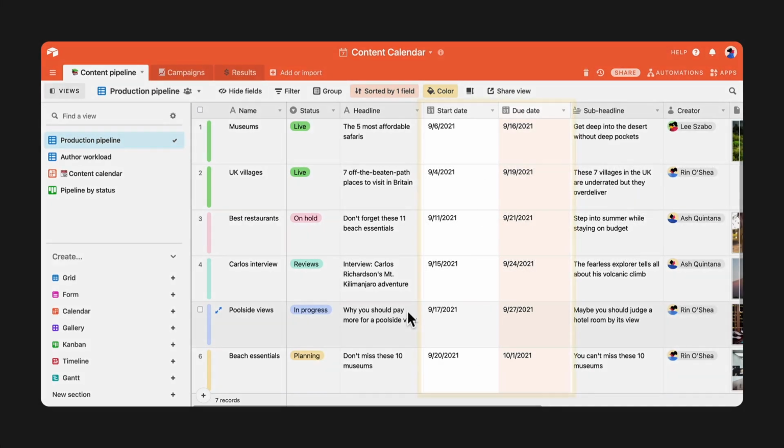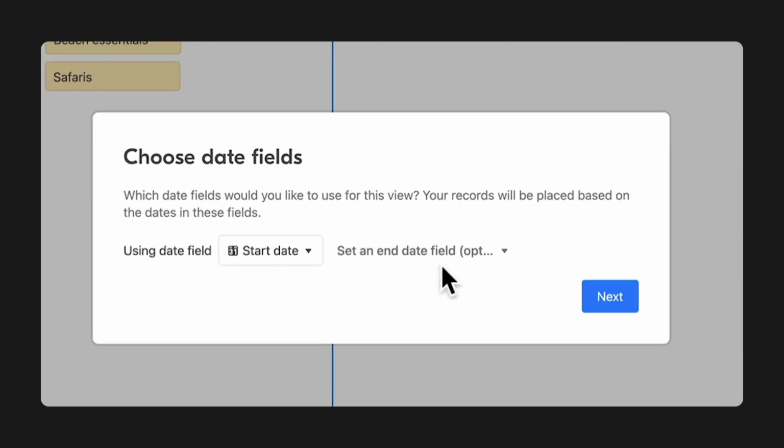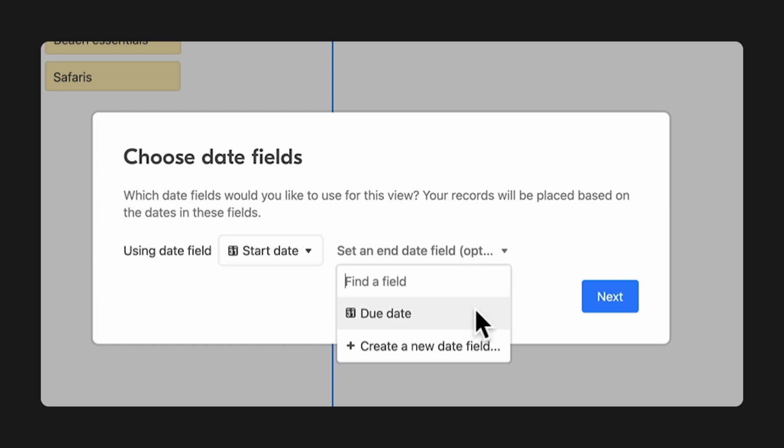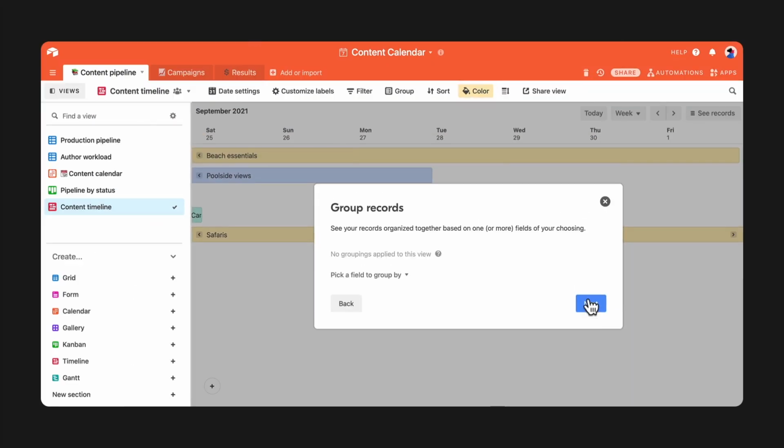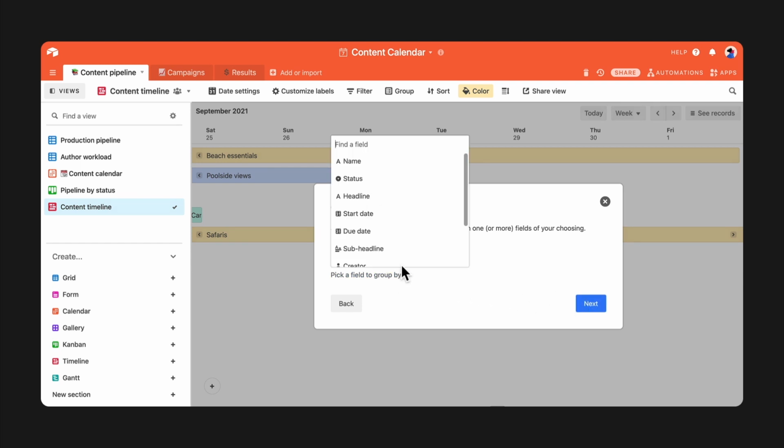If you're tracking dates in your work, you're ready to add a timeline view. To get started, select Timeline in the View sidebar, then choose the dates you'd like to visualize. Then, group your records into swim lanes that organize your work into important categories, like campaign or publish channel.